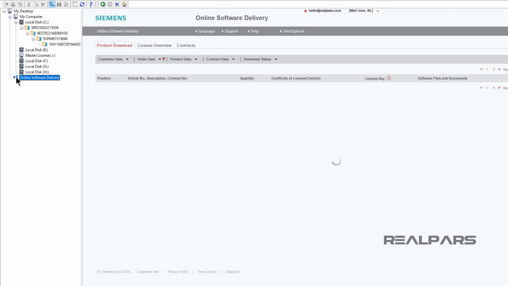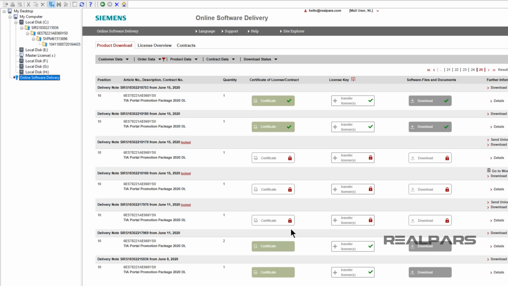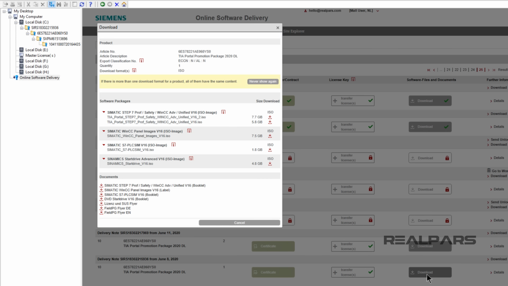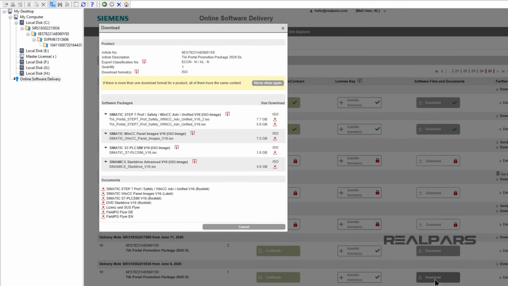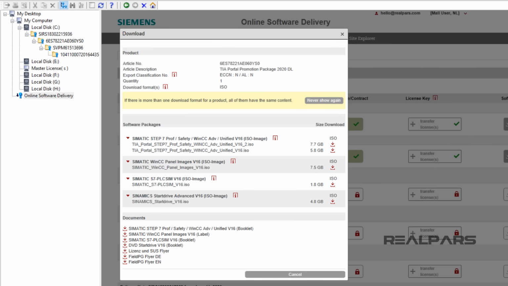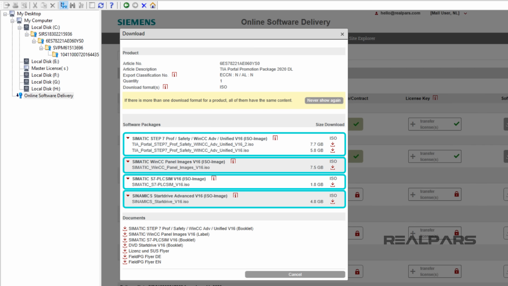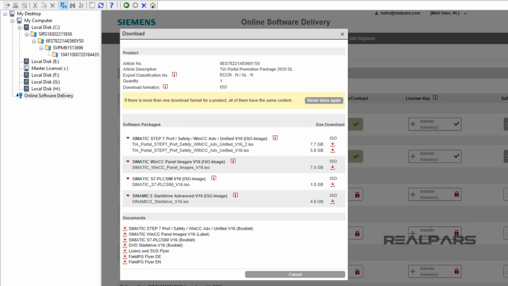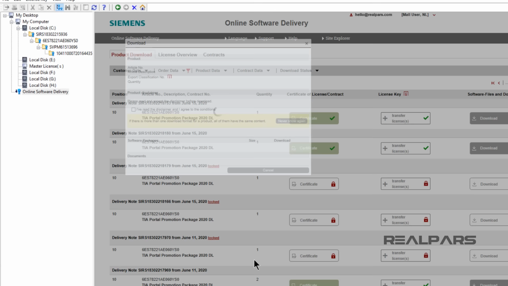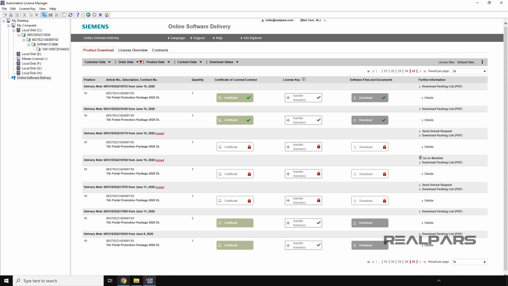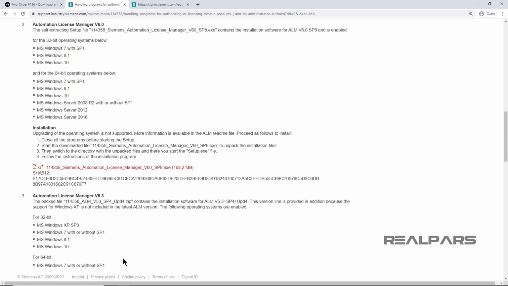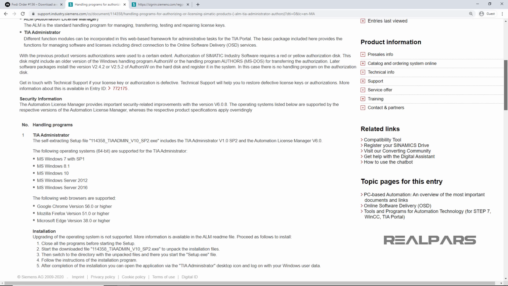I click on Online Software Delivery again. Now I click on Download under Software Files and Documents. A window opens and displays the software files for the TIA Portal V16 purchase. I can download the TIA Portal and WinCC software as DVD image files called ISO files. Since I do not have a way to burn the ISO files onto DVD media, I return to the Siemens support site.